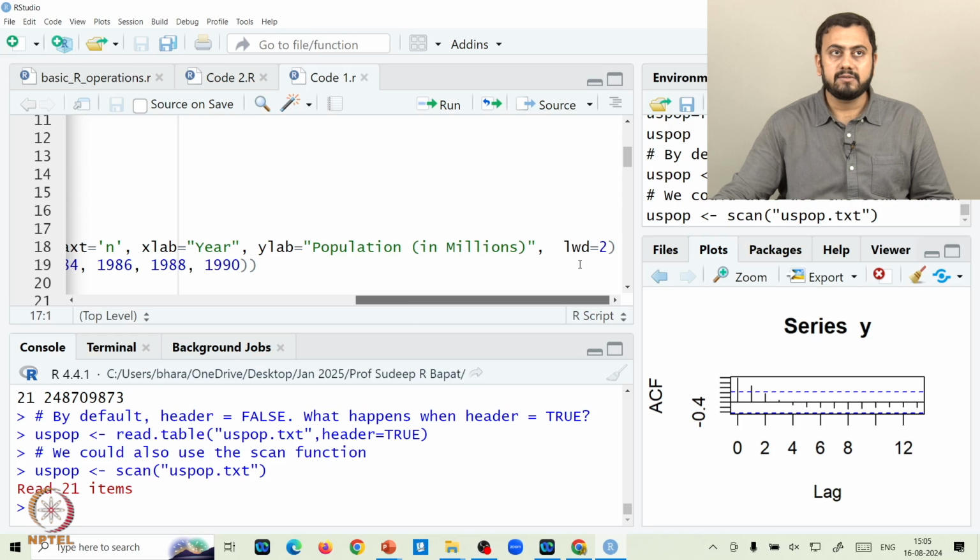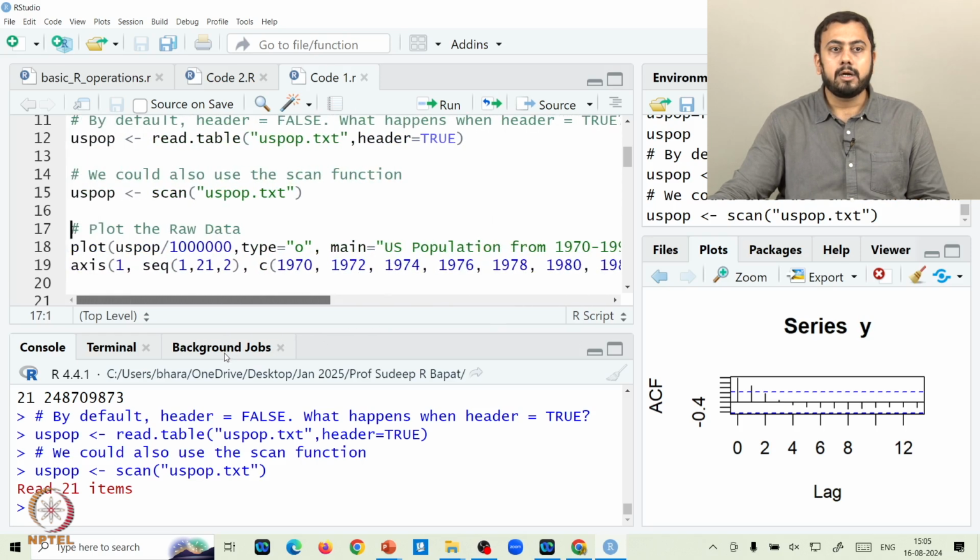And then the last command is lwd. lwd stands for the width of the pointer. So how big or how small do you want all the pointers to be? lwd in our case is 2 basically. And here you can change the numbers. So let's say lwd could be 1 or 3 or 4, etc. Okay, so now we'll try to plot this.